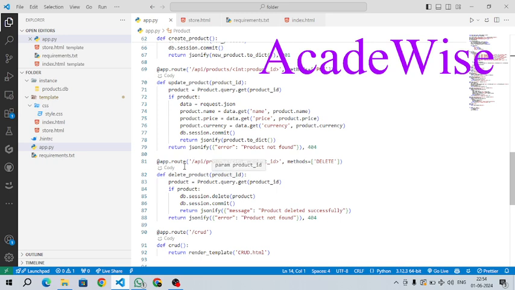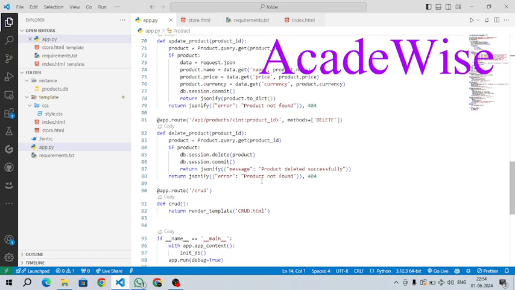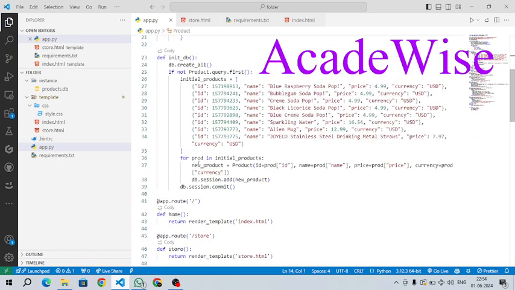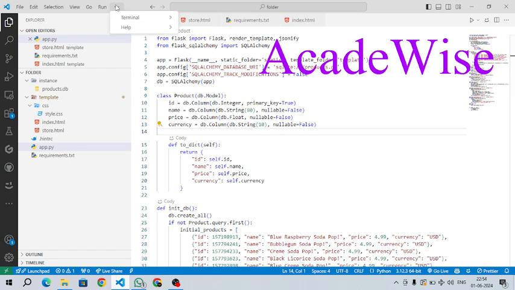Then to delete any product, we can get it from the product ID. Okay, and that's it. So this was the key. Now how should it work?